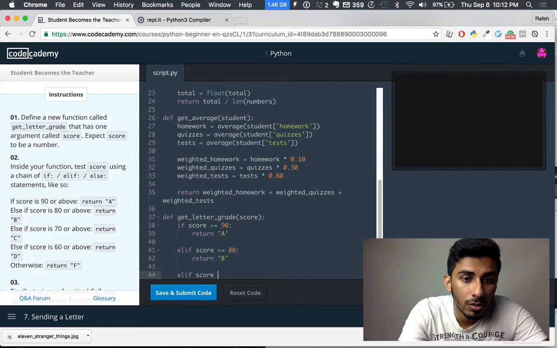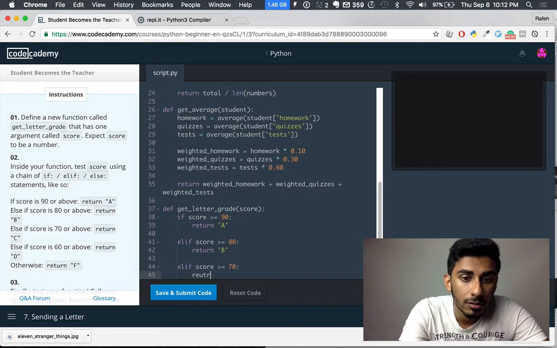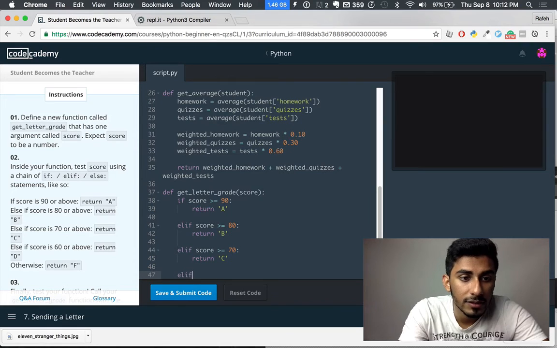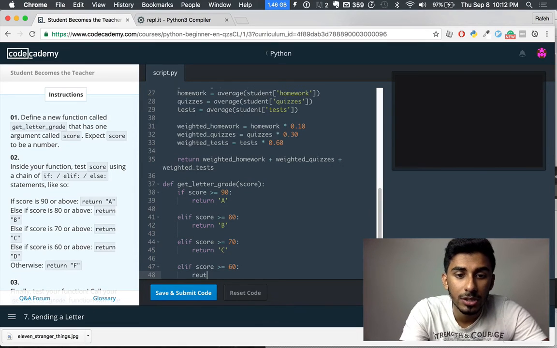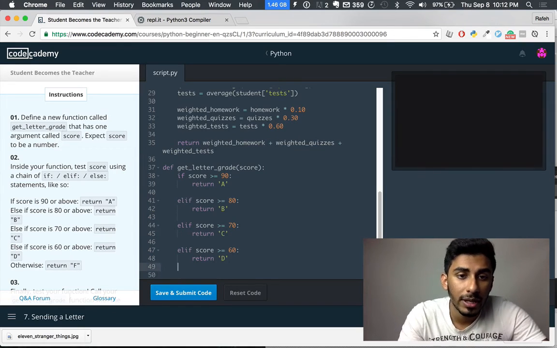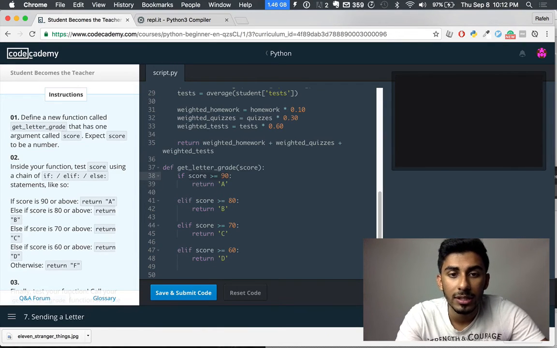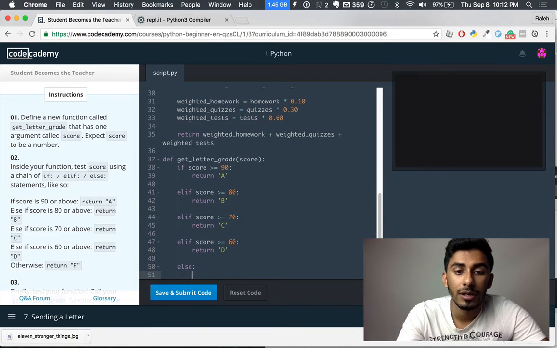Else, if score is greater than or equal to 70, return C. Else, if score is greater than or equal to 60, return D. And now for the last one, okay, how I think of it is this is an if statement, this is a condition, and then this is what happens when that condition is true. For your else statements, you don't need a condition, so you can just write else like this.